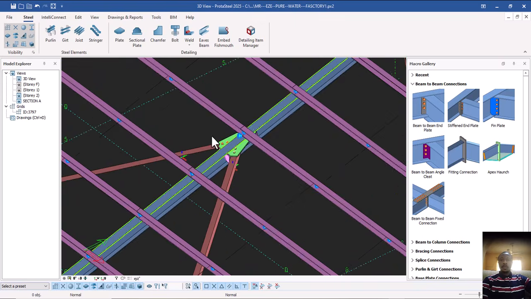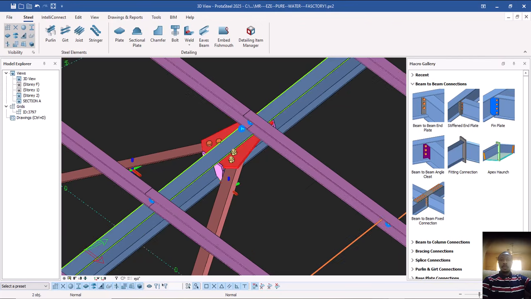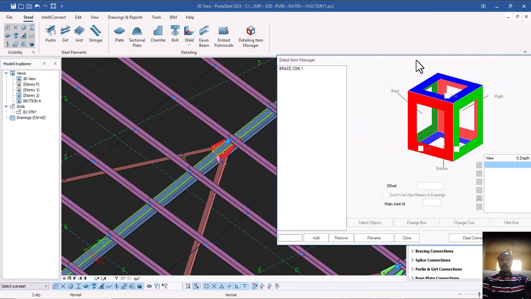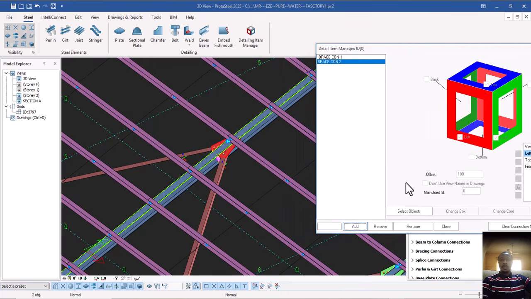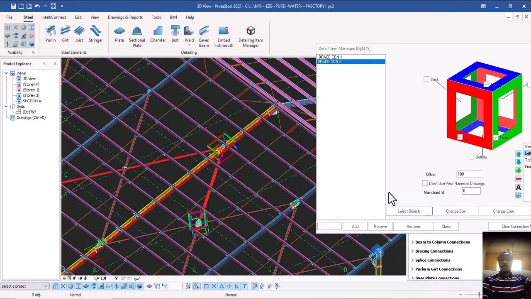Also what I want to detail is this one here. For me to detail it, I'll come here and click on this. I can name it Brace Con 2. Then click on Add. I'll come to this place and click on Select. Since I've clicked on Select, I'm going to select this one, this one and this one, then right click. Can you see? Captured. So I'll now come here.